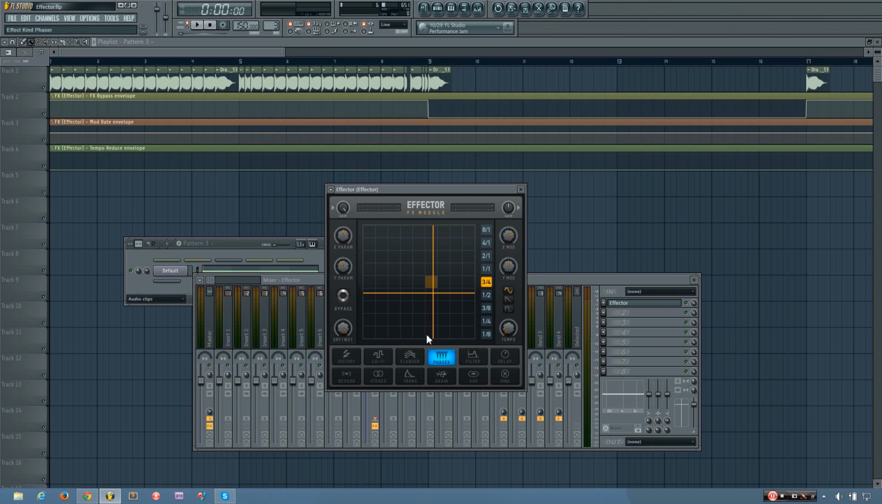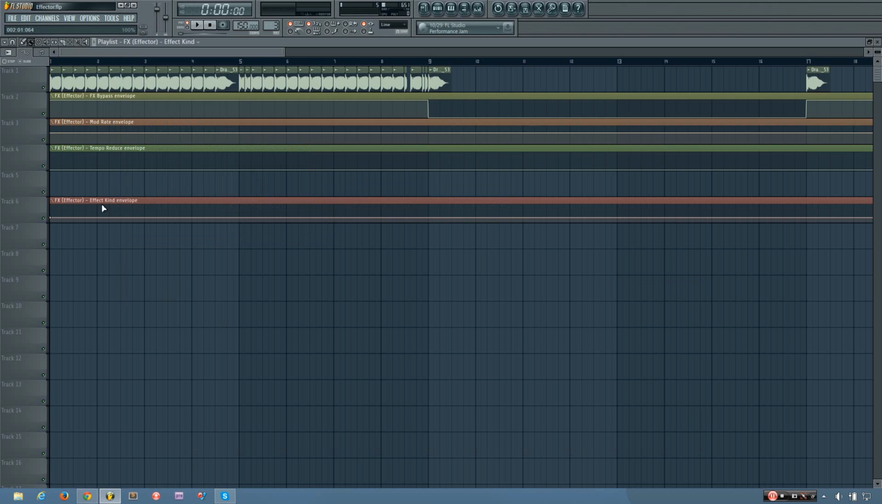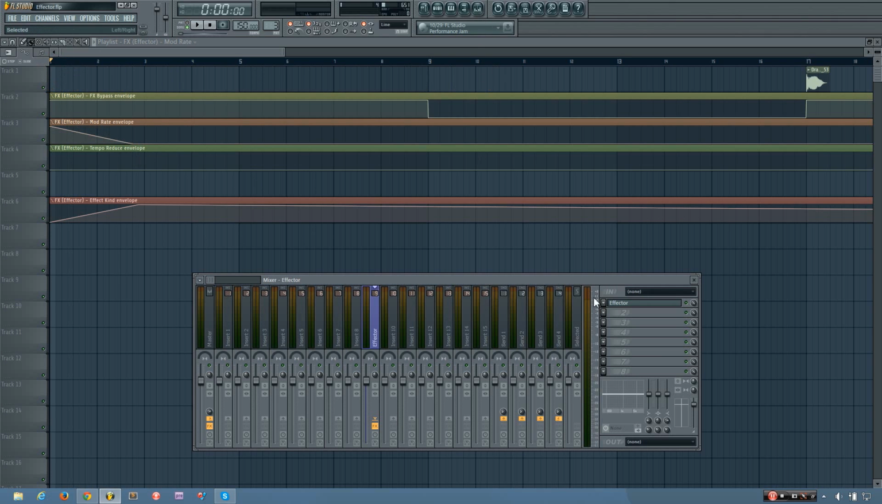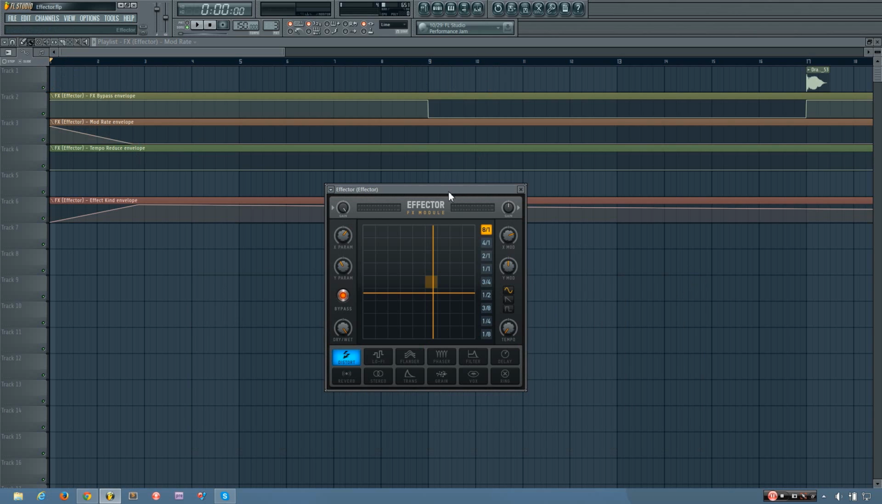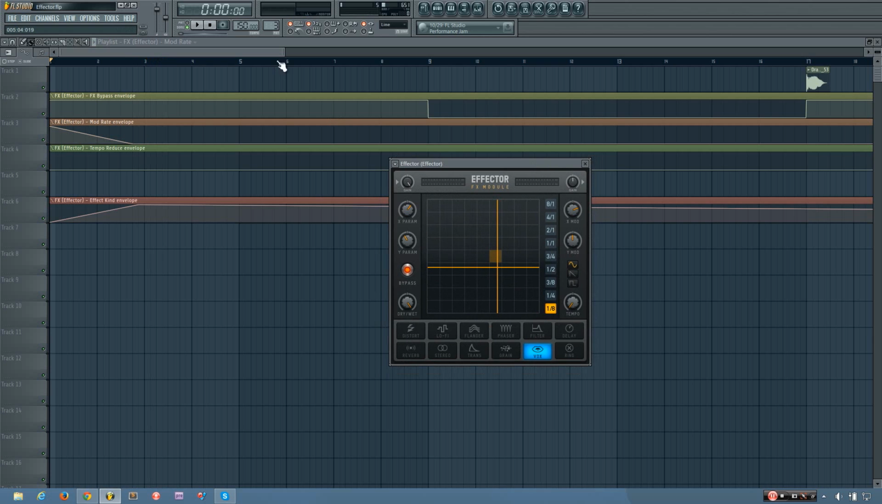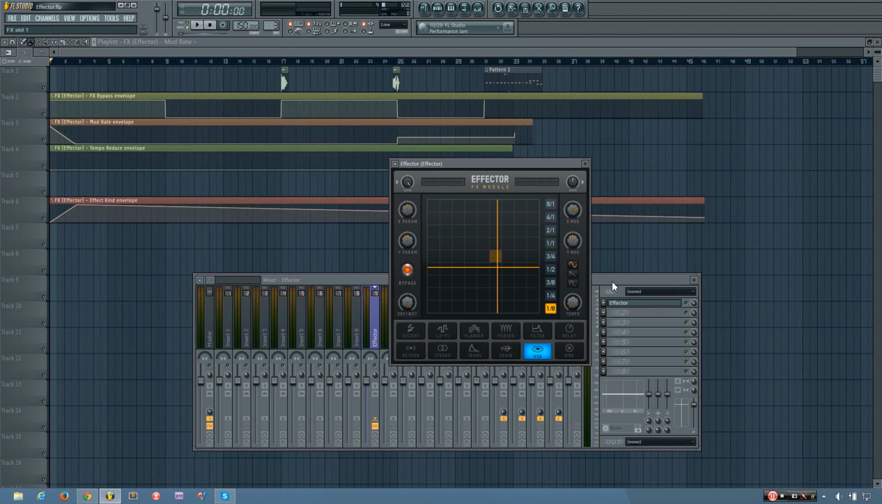If you click between these, I can do Tools, Last Tweaked, Create Automation Clip, and you can see Effector Kind Envelope. And I'll play both of these real quick just so you can see it changing between the different effects and LFO speeds. So here we go. So again, I don't know if you're intended to be able to do that, but you can do that.